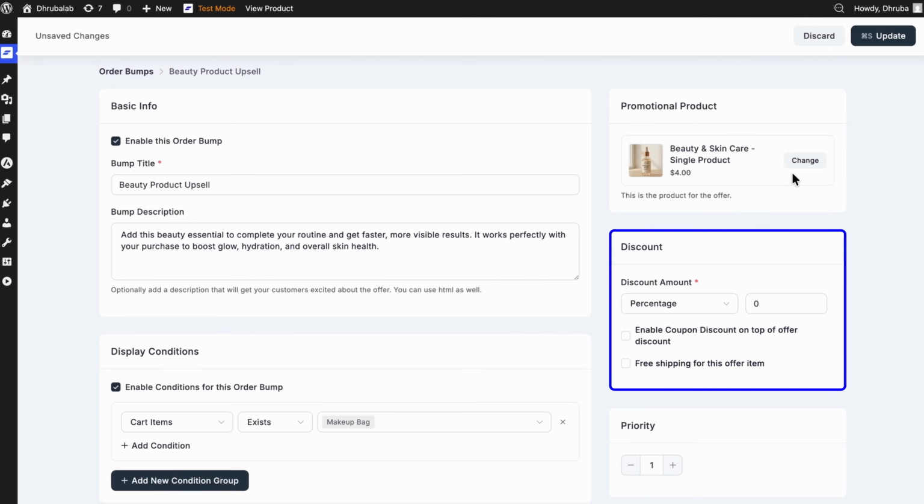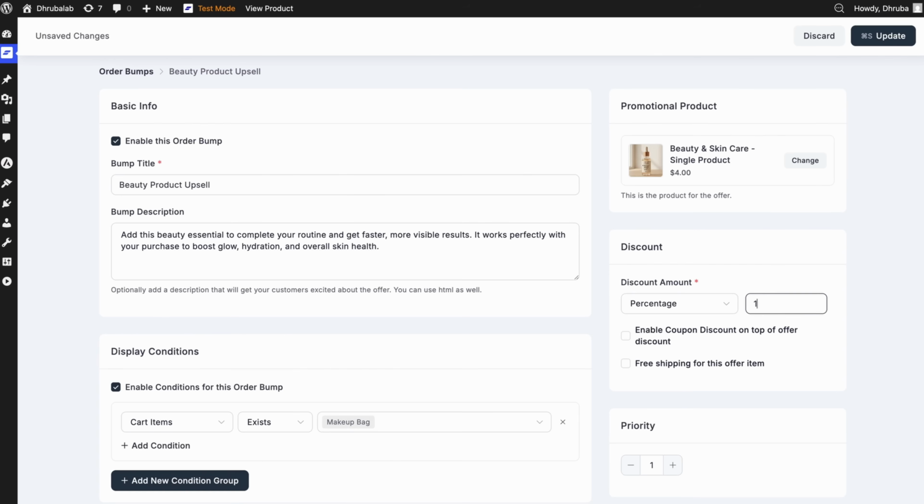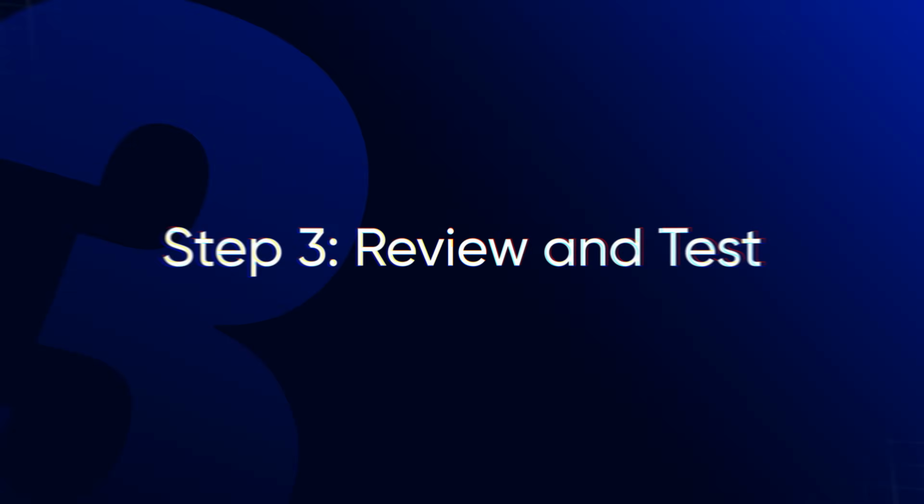Then we have the discount section. You have full flexibility to either set a percentage discount or a fixed amount. I recommend using a percentage discount to make it feel like a deal they can't pass up. You can even allow coupons on top and even enable free shipping to make the offer even more attractive. If you're running multiple bumps in FluentCart, the priority number decides who wins the spotlight. The lower the number, the higher the priority. Well, everything looks on point. Let's update the settings.